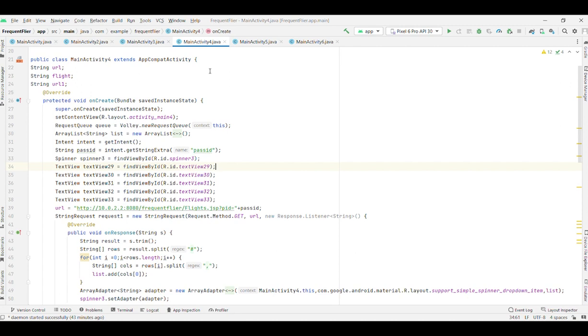In MainActivity4.java, we have all the flights taken by a passenger. To be precise, we have a spinner that holds all the flight IDs that a passenger took. Upon selecting one of the flight IDs from the list, we get the departure, arrival, miles, trip ID, and trip mile details of that particular flight.